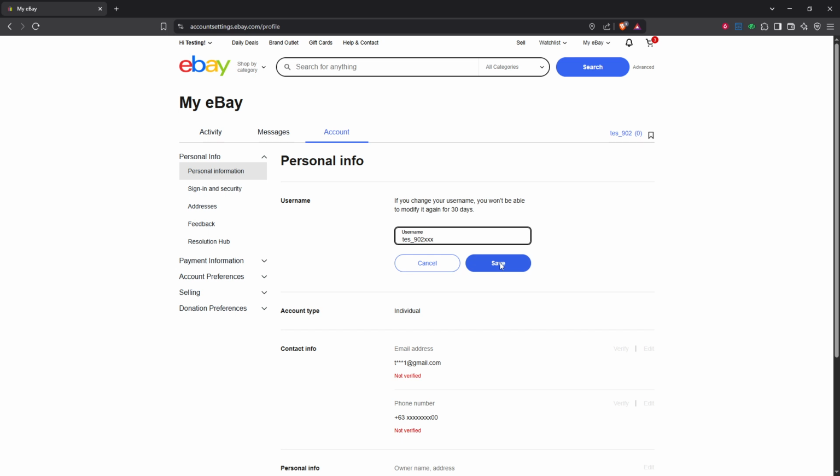Remember that changing your username doesn't affect your purchase history or saved items, so feel free to update it anytime you want a change.